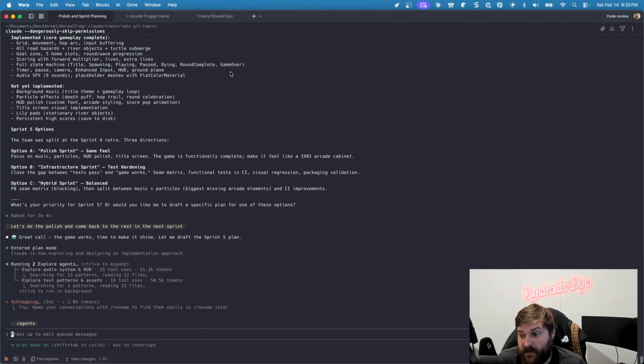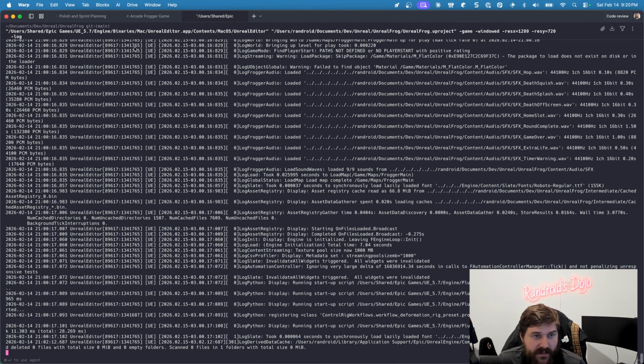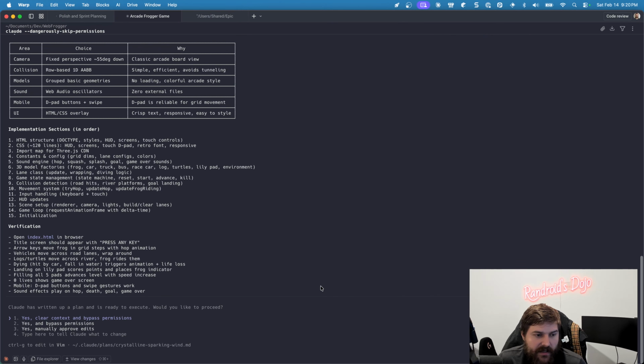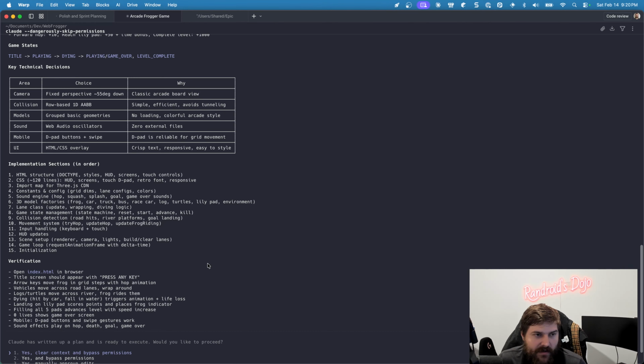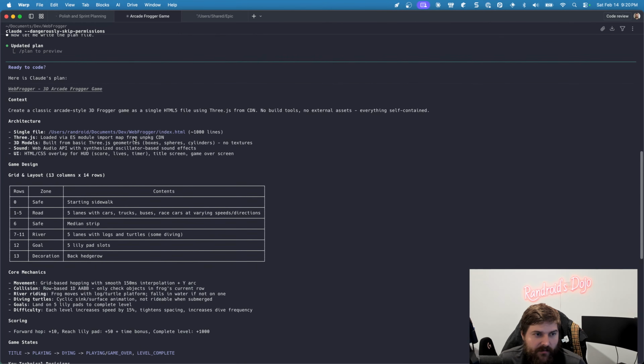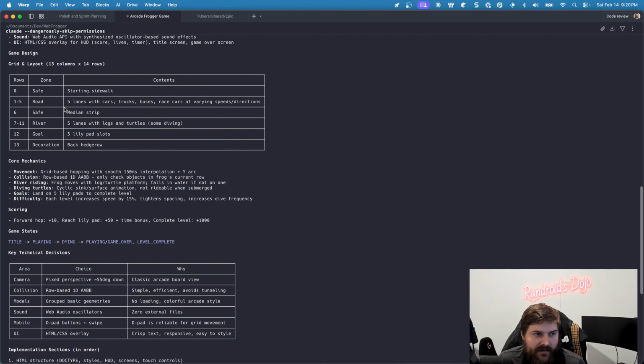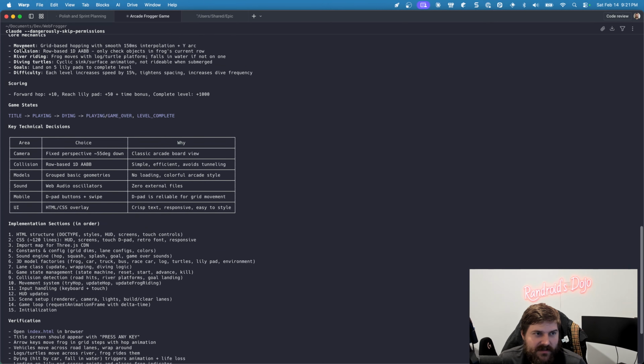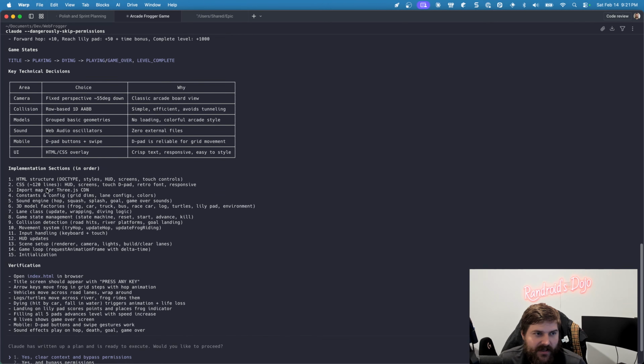I'm going to jump around, and this is crazy, but this is the world we live in with AI, where you're doing 10 things at once. All right, this is our WebFrogger game, which I'm telling you is going to just be amazing out of the box. I'm not even going to read this, but yeah, 3D model, sound, UI sounds great. It's got the zones, so it knows what Frogger is, of course. Movement, collision, river riding, that all sounds good. So this is the flow of the game states.